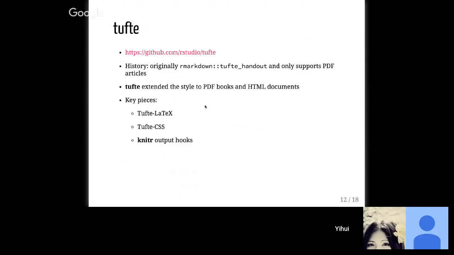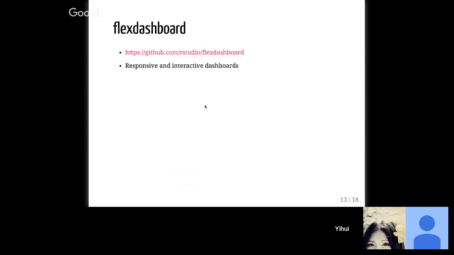It's pretty much a special style for Markdown. Then I want to talk about the flexdashboard package. The motivation of this package is to allow you to arrange multiple things in an R Markdown document in blocks or over a grid. It's also on CRAN, so you can install it from CRAN.